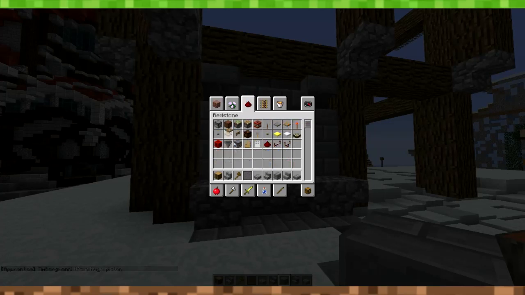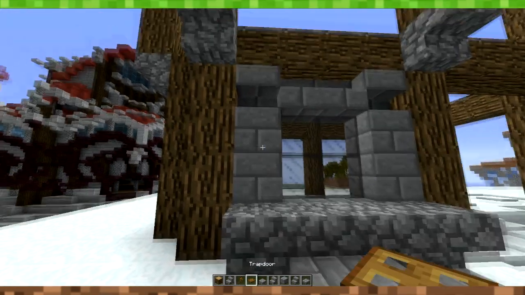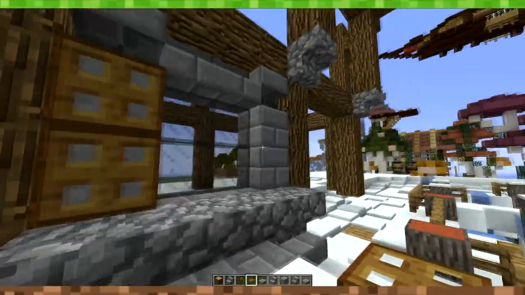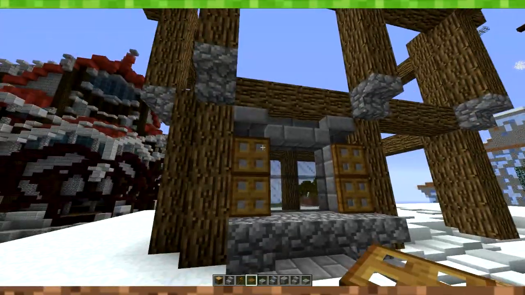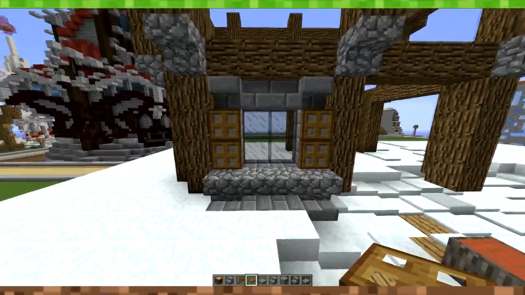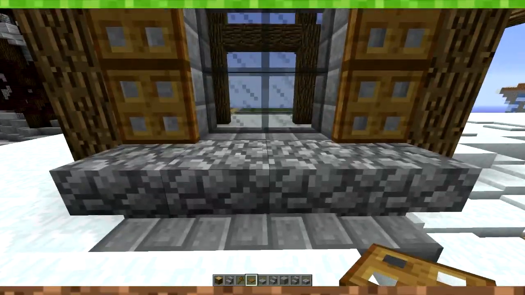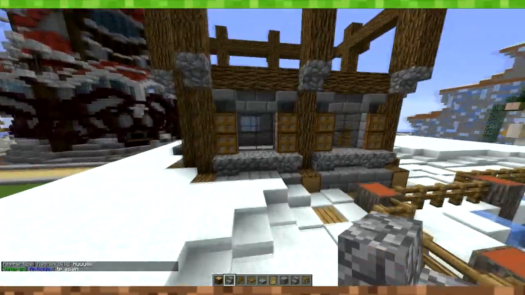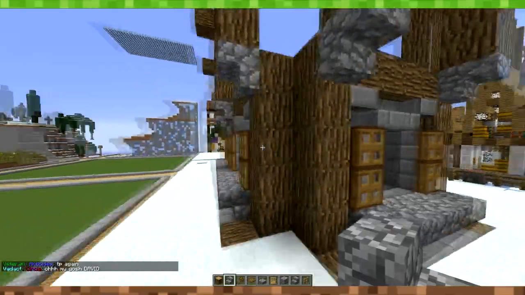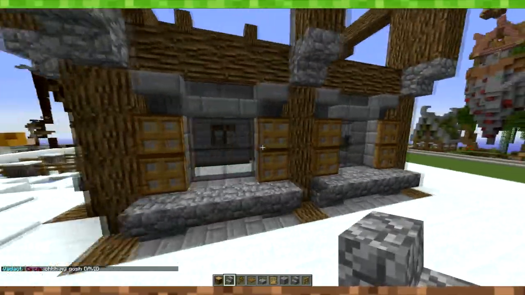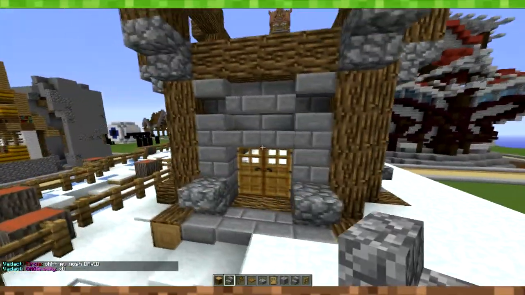And for the windows, we're going to add trapdoors so it looks like blinds for the windows. Alright, that is one part of the windows done. And I'm going to do the rest of them now. Alright, all the window parts around the house are completely done, except for the decoration, of course, which is going to be later on. And on this side I made the doors.